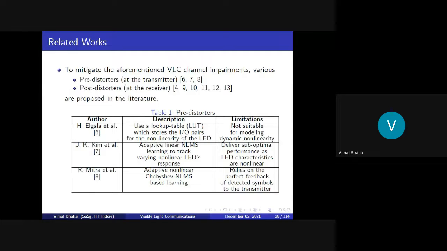Now there is a limitation: it's not suitable for dynamic modeling of these nonlinearities, because things change. The LEDs over a period will change their characteristics, also the temperature and humidity will change, and also there is mobility. Let's say you designed a system with a particular LED, but after 5 years, 10 years, you need to change it, then you might have to get another lookup table. So it is not really a very practical way of solving this problem.